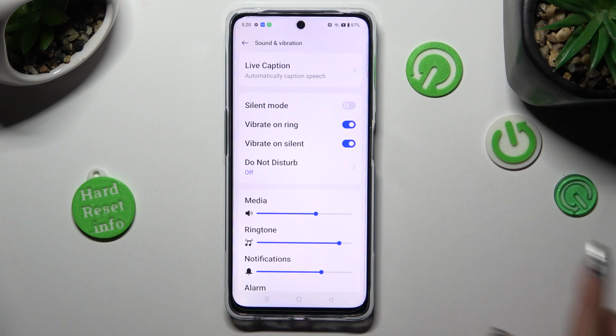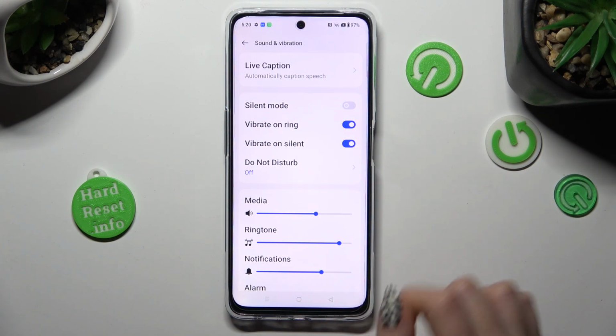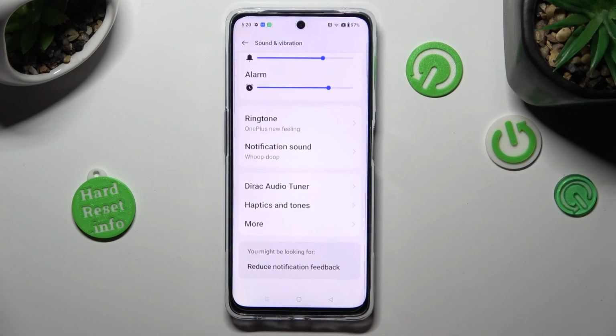You can also click on this one next to Vibrate on silent to disable or enable vibrations while your device is muted. Then scroll all the way down.